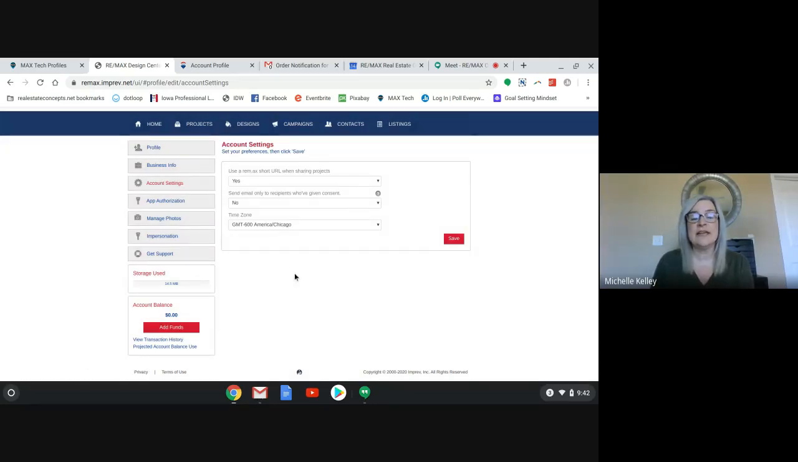In your account settings, this just has a couple things. It has a URL shortener in it, which I like because it gives, I always call it a cute URL, especially if you're using any print materials, or even if it is a social media post. Any URLs will be shortened and it'll be a Remax URL.